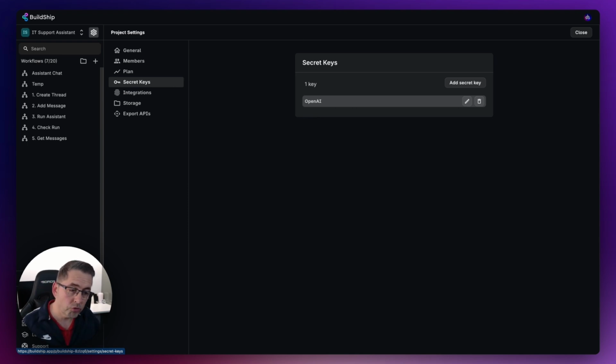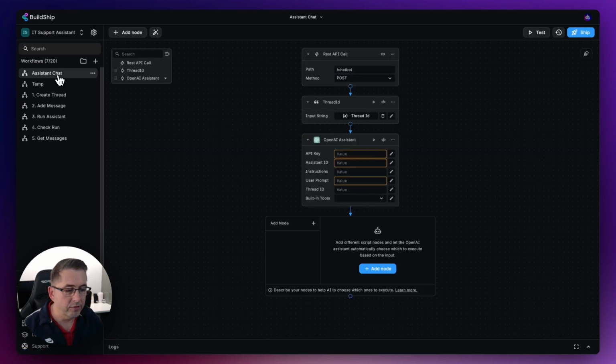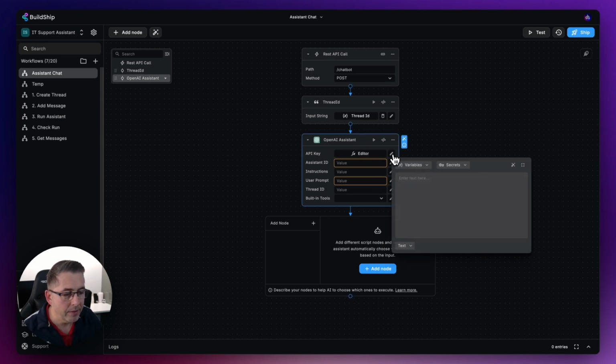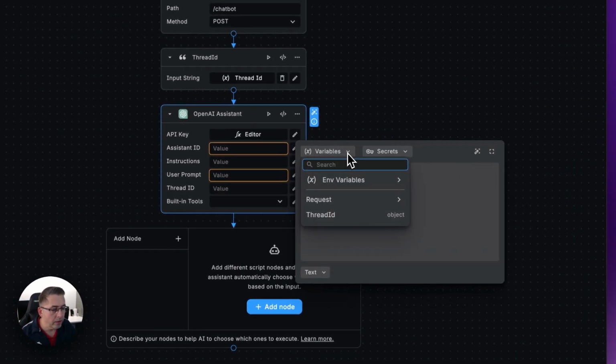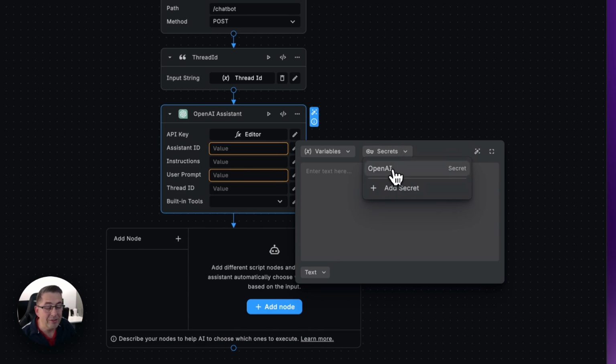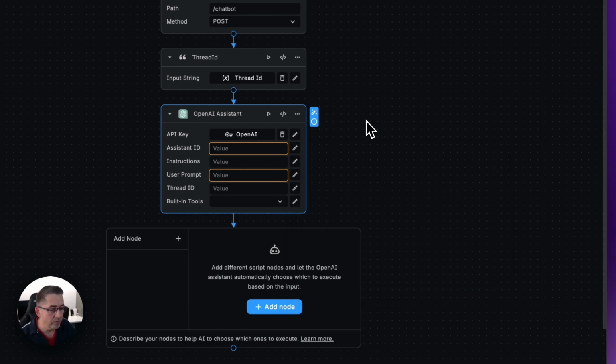So have that long string, create one called OpenAI or whatever you would like it to be, and then we can now use that back inside our assistant workflow. So where it says API key, hit the pen, and we're going to go to the variables here. In fact, we're going to go to the secrets, so get the right place, and choose Open API. Just select that, and that's all that you need to do. It's going to pull that secret into that particular field.